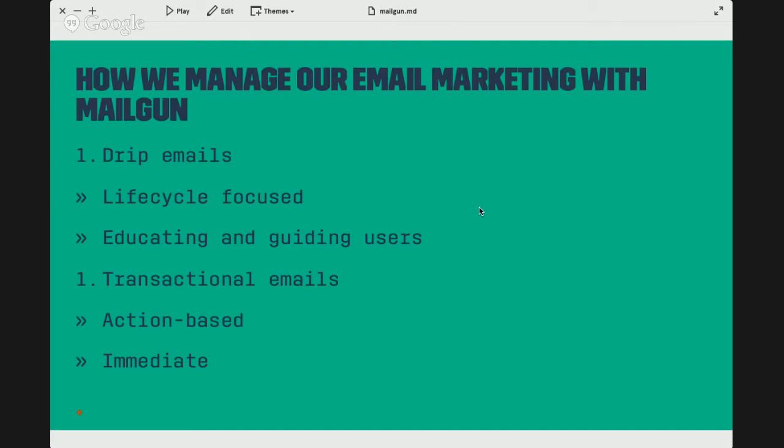The second kind of emails that we send are transactional emails. Those are more action-based and event-based, based on what the user is doing in their account. So those are a little more straightforward. For example, we might send one if someone signs up for a new feature, like two-factor authentication. We would send them an email confirmation that they actually signed up for it, that it's working, stuff like that. So first, let's look at our drip emails, how we manage those, and then we'll dive into the transactional stuff.